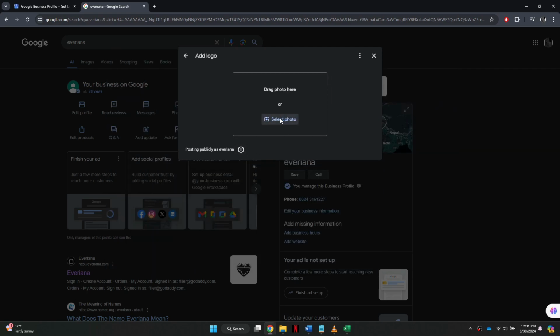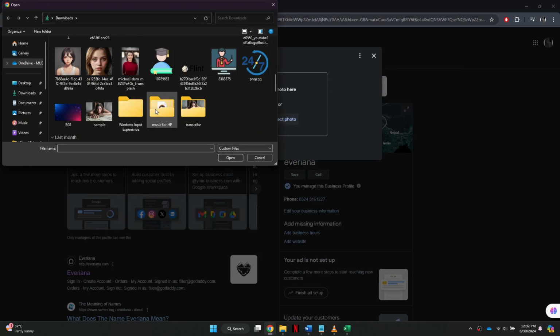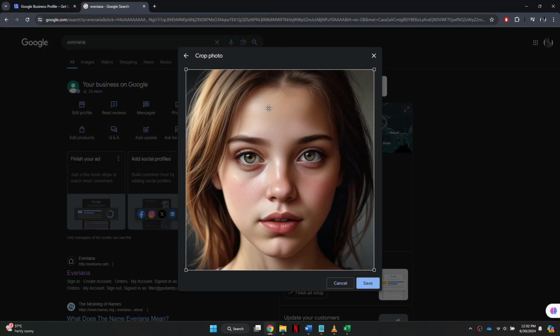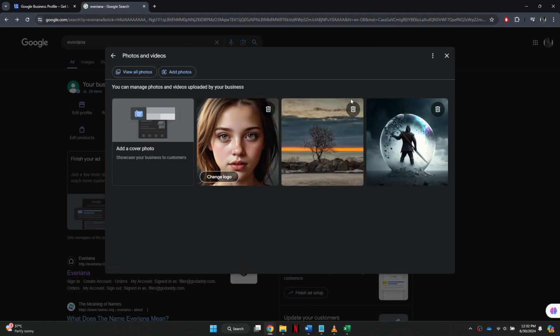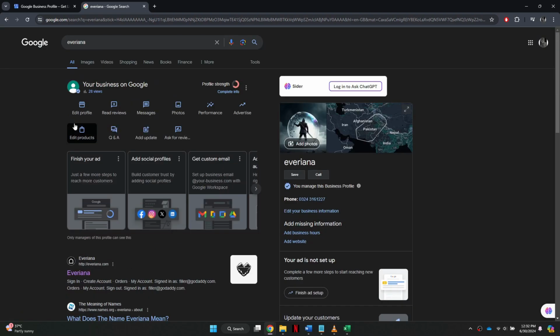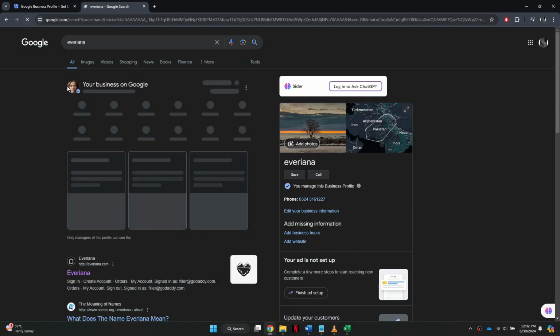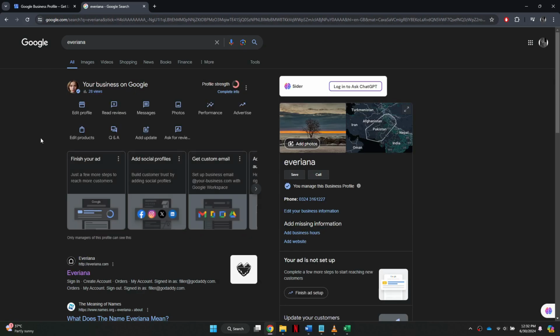You just need to access the Logo tab and click on the Select Photos embed. Now, choose the new photo that you prefer for your business profile. Once you have selected the photo, close the window and reload the web page to see the changes. So that's basically how you can change your Google business profile photo.